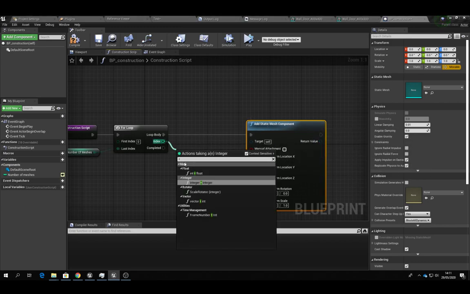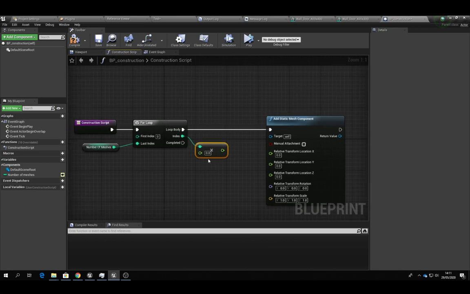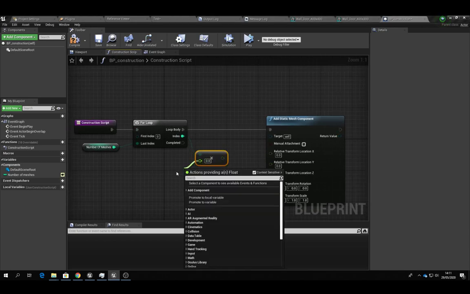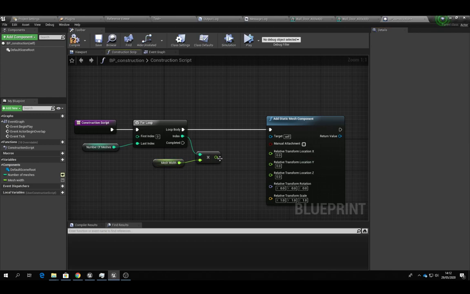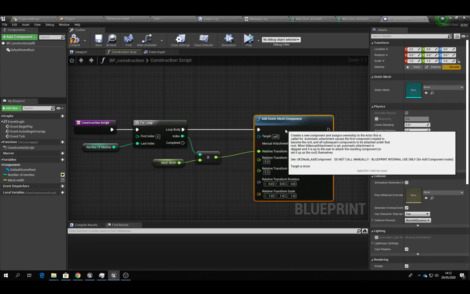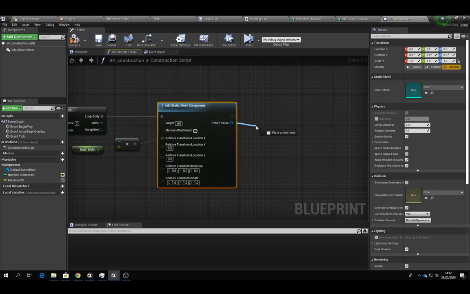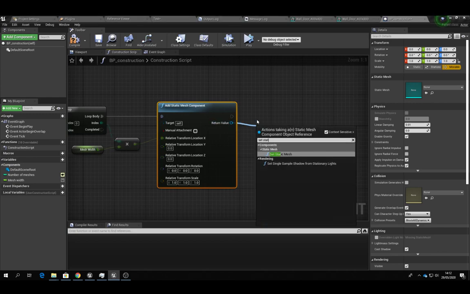So let's multiply the index by the width of the meshes. So we'll promote this to a new variable and call this mesh width. The meshes that we're using are all 400 centimeters long, so we'll use a value of 400 and we'll plug that into the X. Next thing we need to do is set the static mesh components.